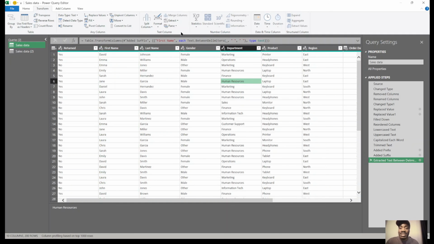Next thing is parse. Parse here works with XML and JSON. XML is like HTML, that is the web page, and JSON is JavaScript Object Notation. I don't actually use that one.